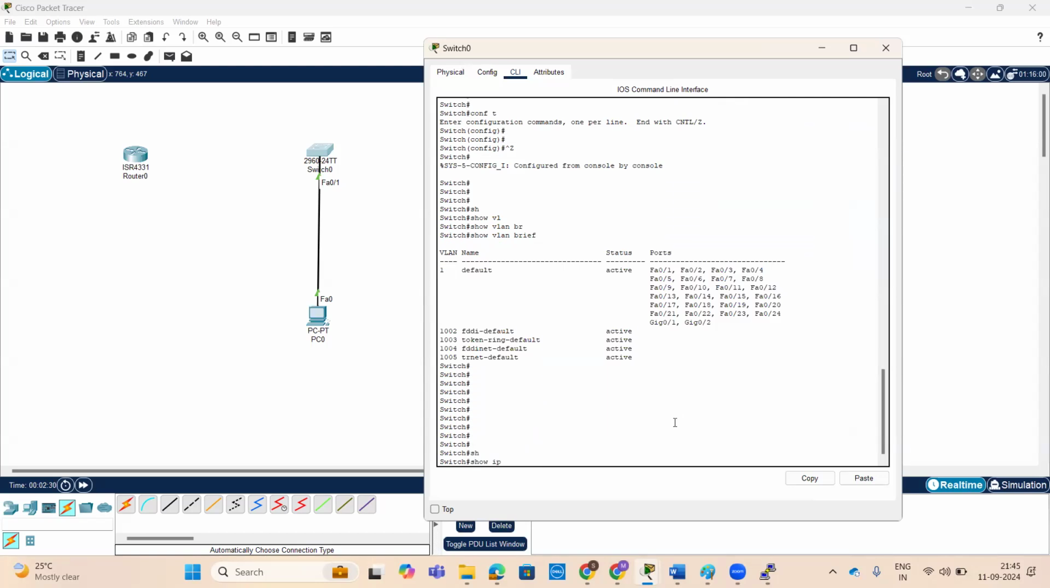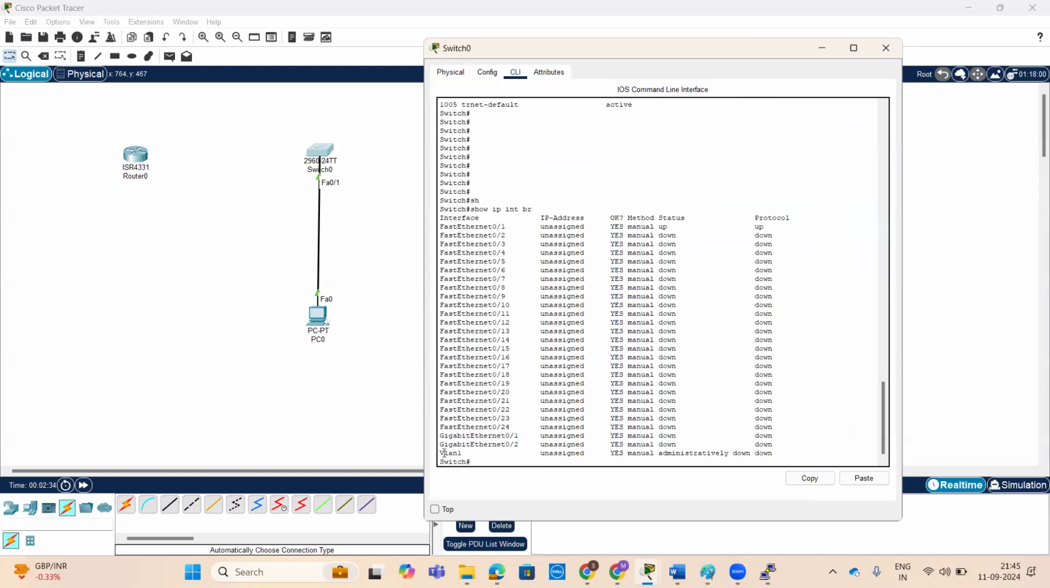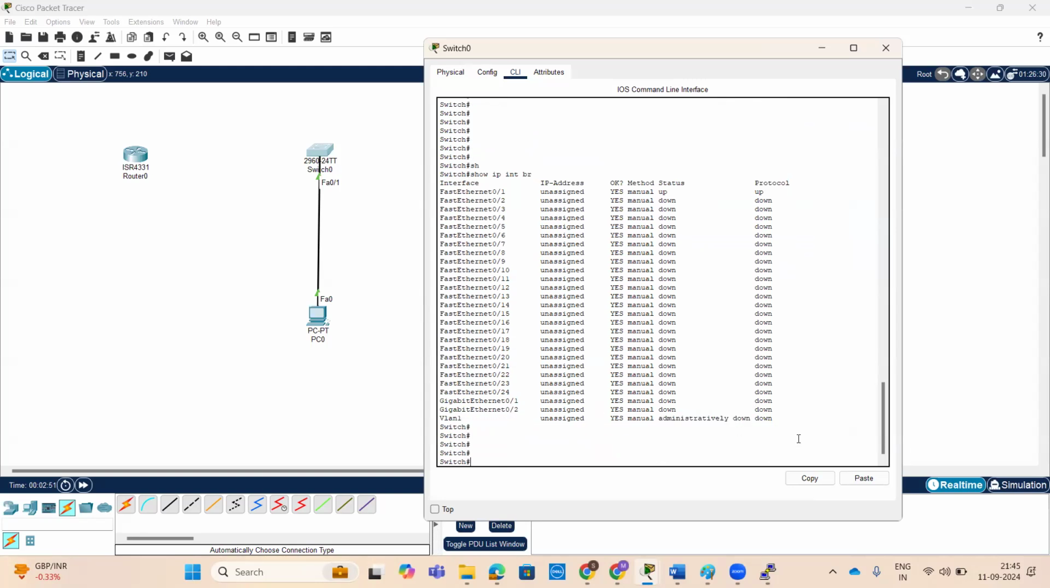So show IP interface brief. In this, we don't have an IP address. By default, it is down. Administratively down. Even if you assign the IP address, the interfaces are up, but these ports are down. By default, VLANs are down. We have to bring up particularly VLAN 1, not other VLANs.